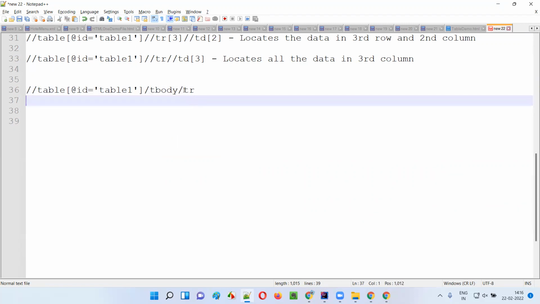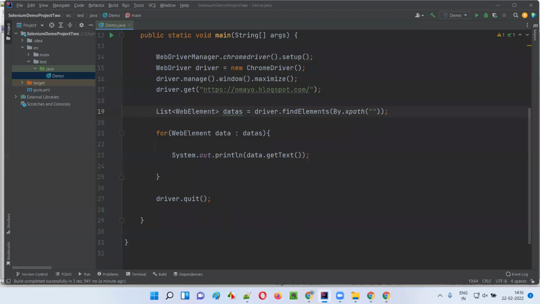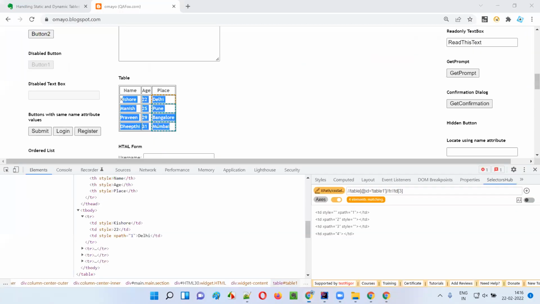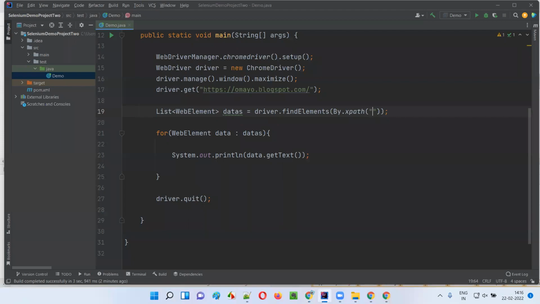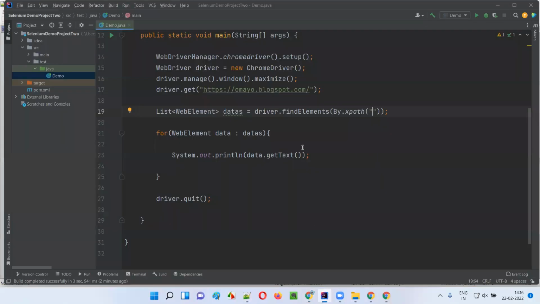But here I am only talking about the number of rows that are there in the table body. Here, if I consider the table body, guys, there are 4 rows. If I count the complete table, first row, second row, third row, fourth row, fifth row, including the first row, it is 5 rows. But I want to calculate the number of rows only in the table body section. That's why I'm giving the XPath expression like this, slash tbody slash tr. Copy this XPath expression and paste it here.